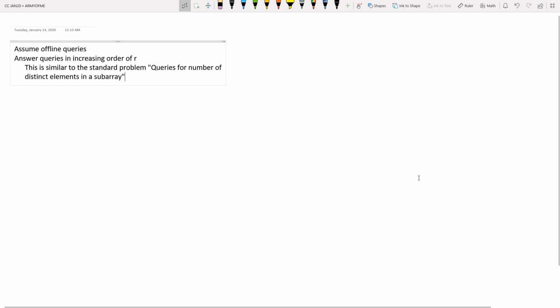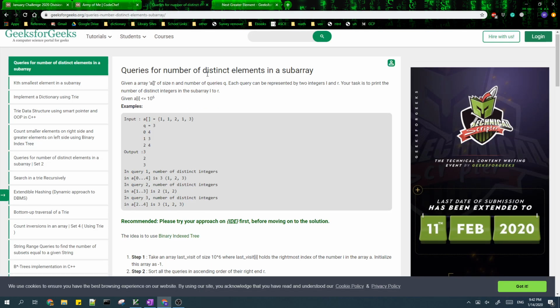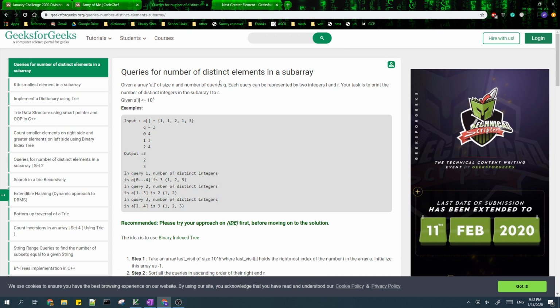So first, let's assume that the queries can be processed offline, and we will process them in increasing order of R, similar to how we solved the standard problem queries for a number of distinct elements in the subarray. So if you don't know what this is, I've included a link to a Geeks for Geeks article talking about it.